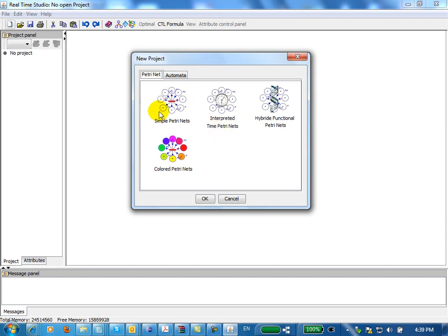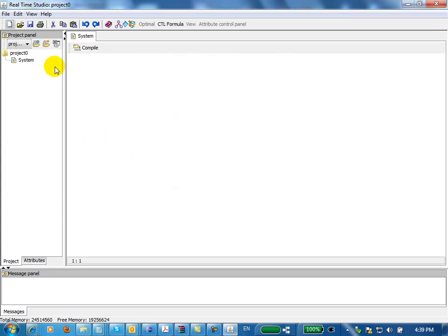For the other types, it's not yet working, so I have just Interpreted Time Petri Net, which is working, and Hybrid Functional Petri Net, which is working. For the others, they are not yet working. So we're going to select this type of project. OK. Now I have my project.